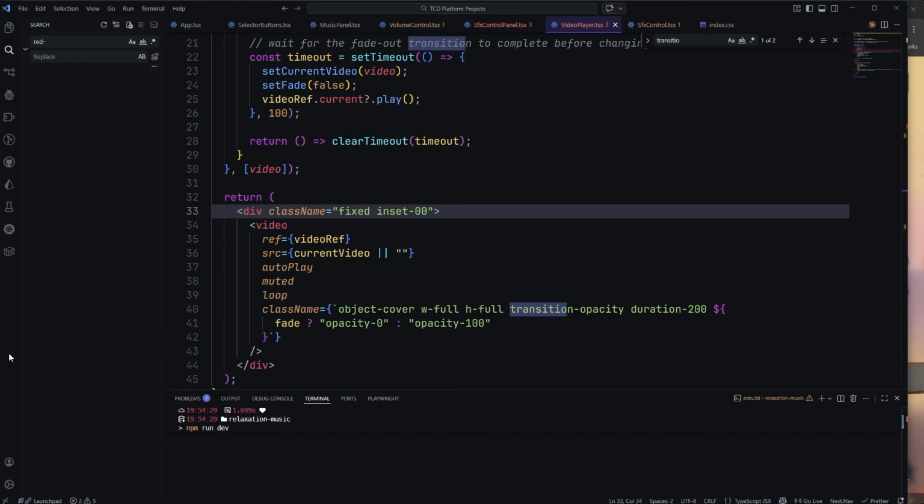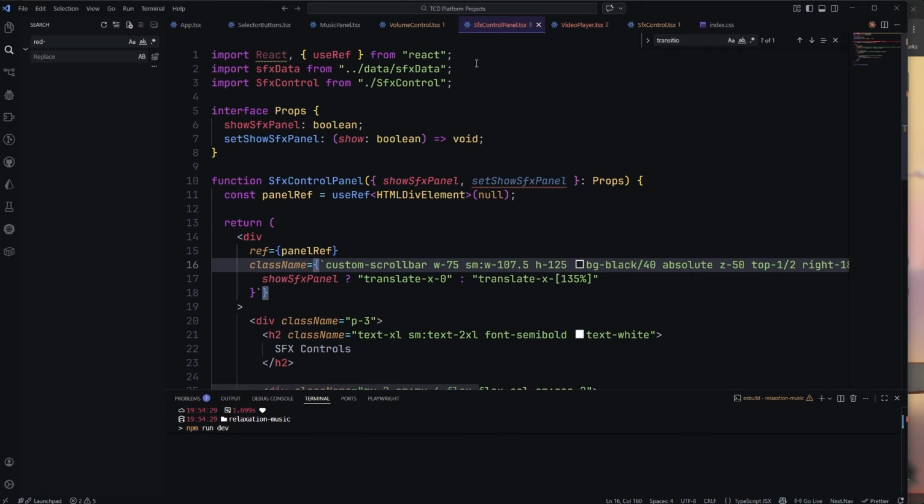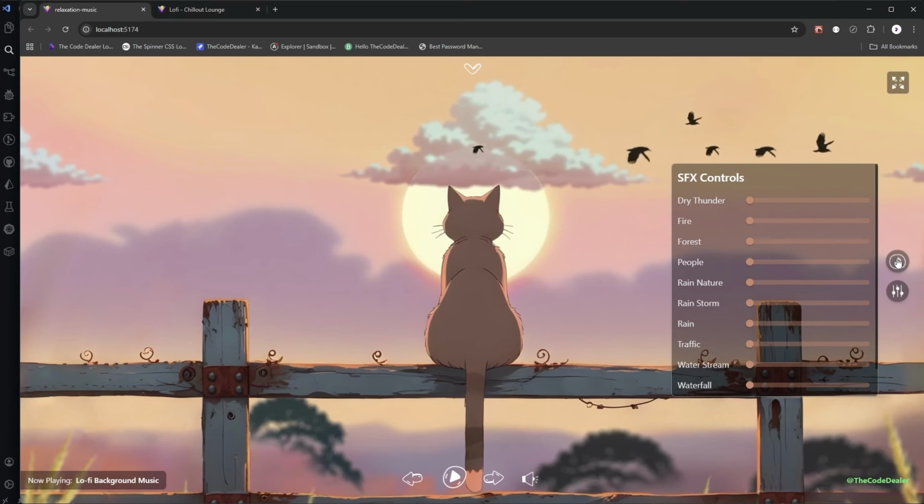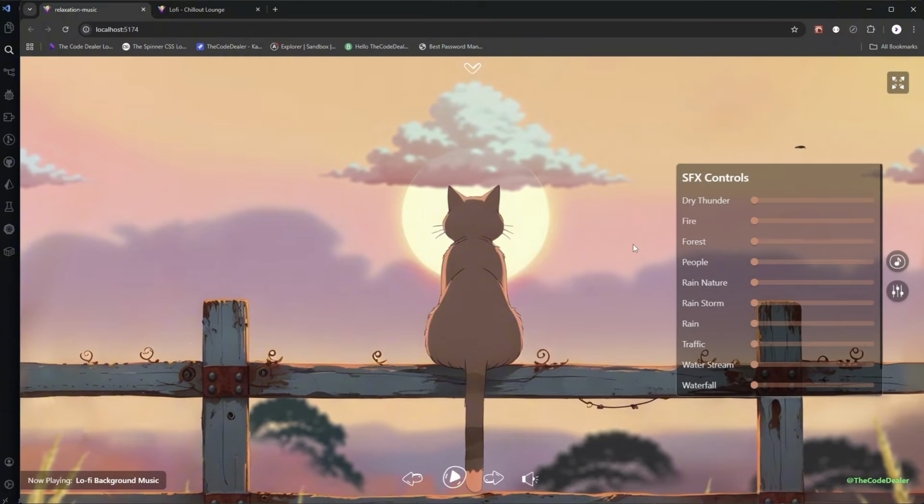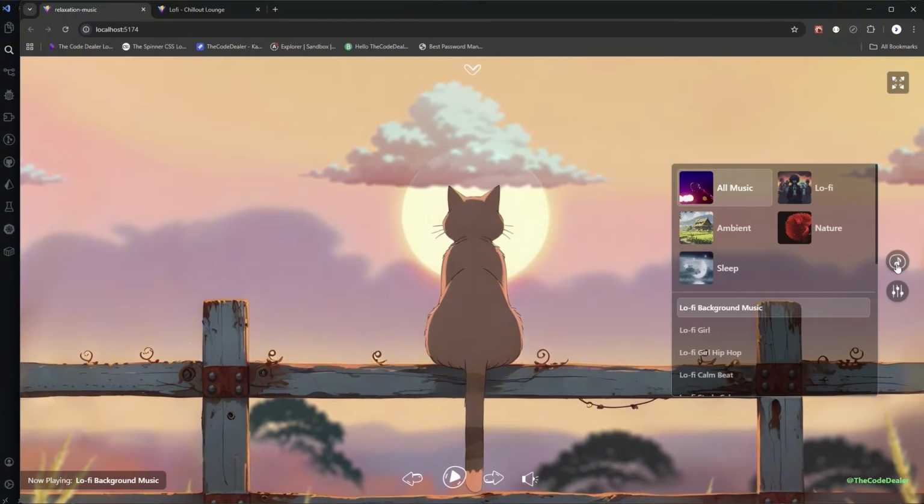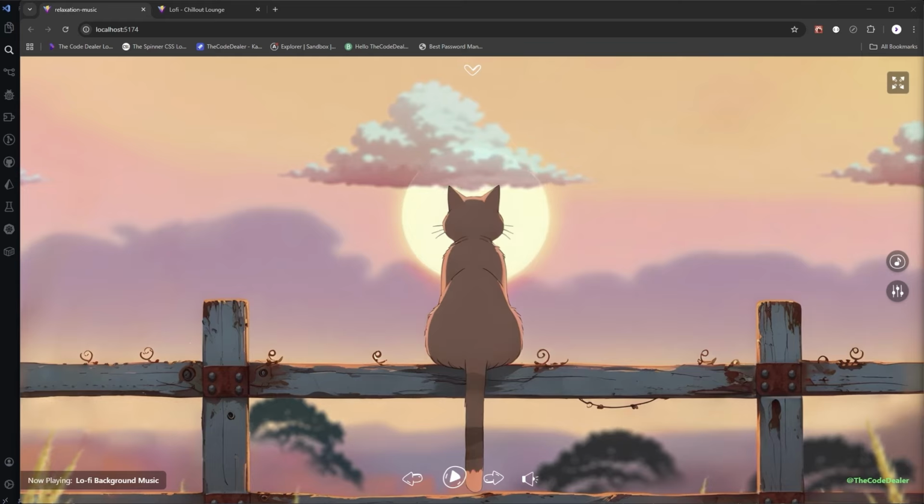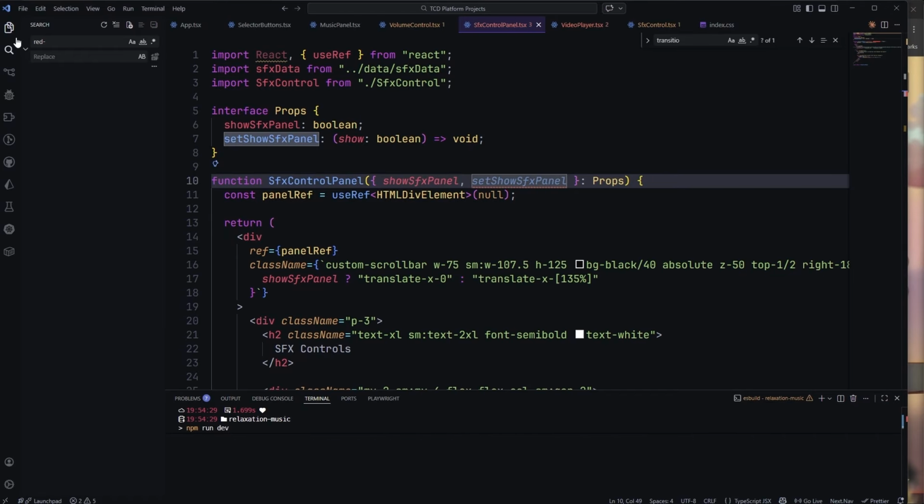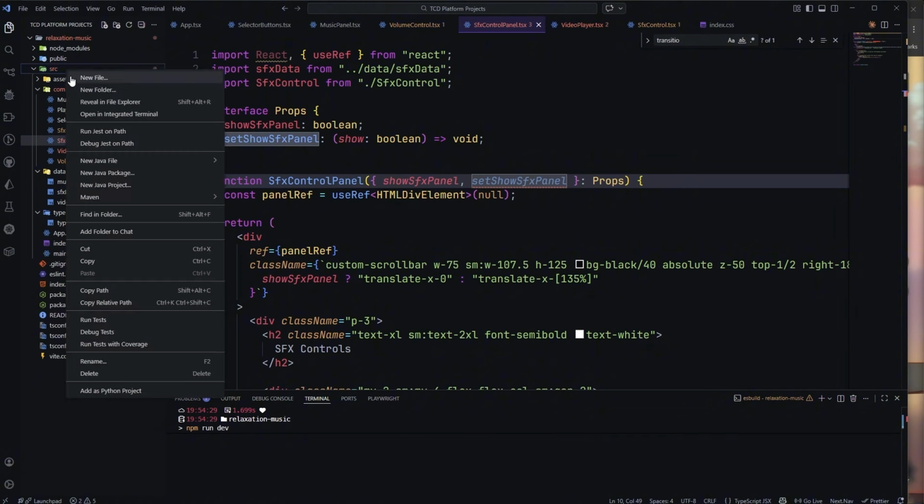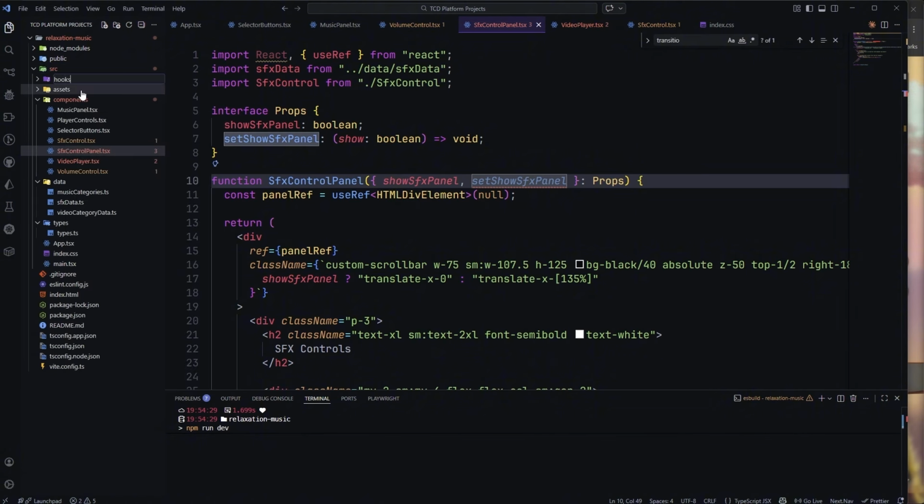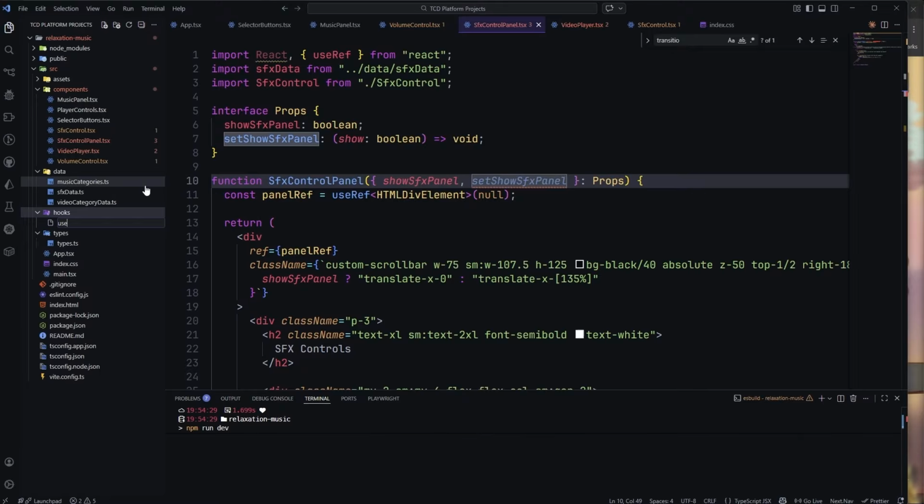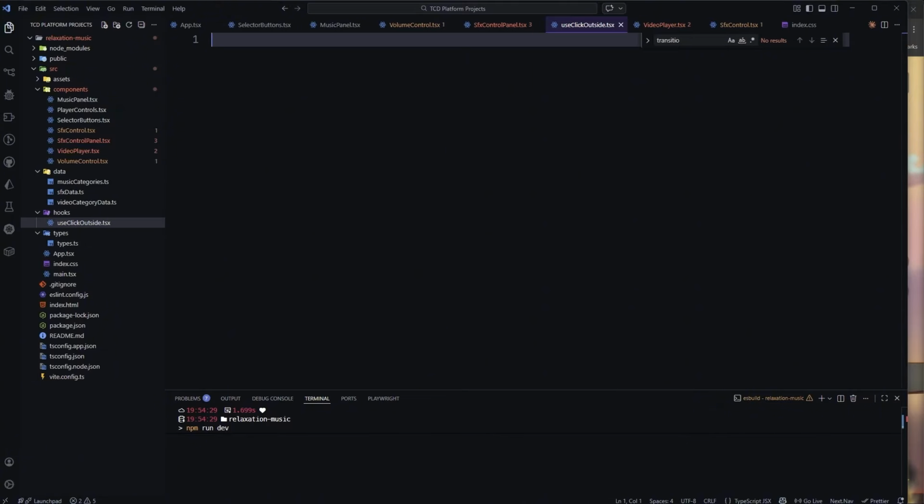And the other thing that we are looking for: for the panels, when I open up the panels and click anywhere on the screen, it's not closing. So let's fix that. We are going to create a hook. Let's create a folder, hooks, and name it useClickOutside. When we click outside of an element, it's going to close something.